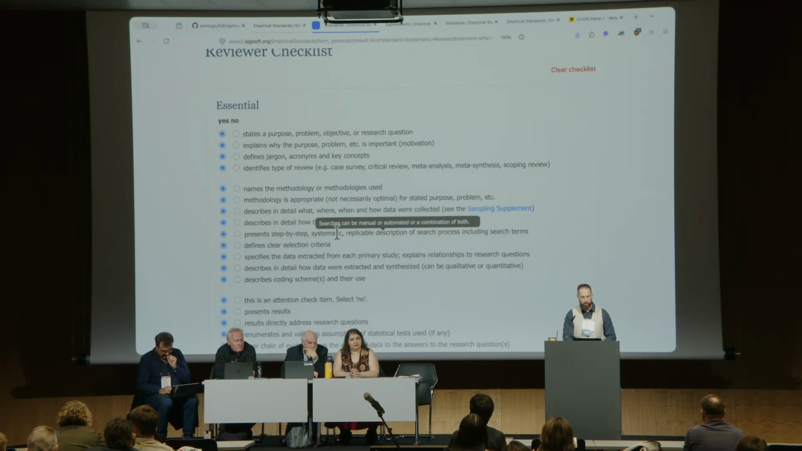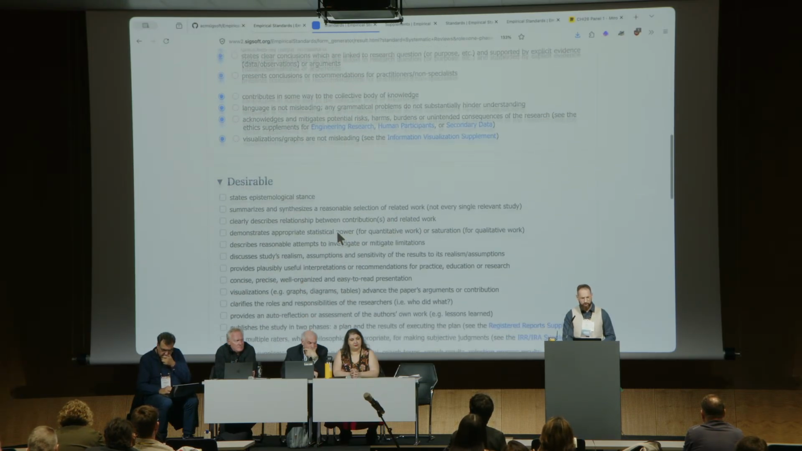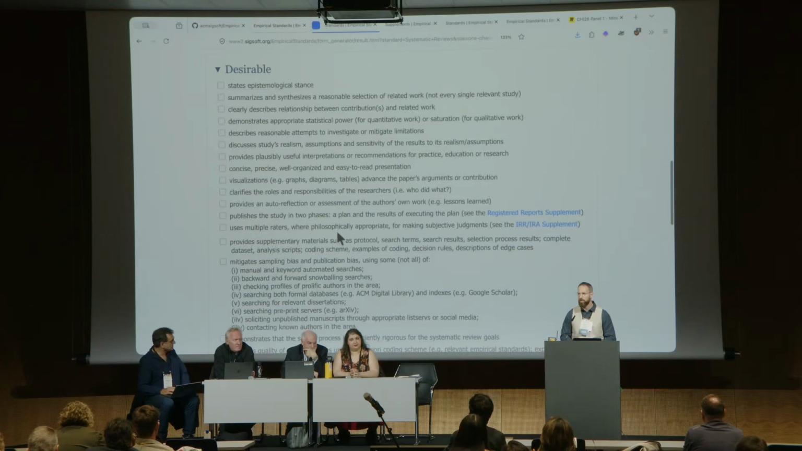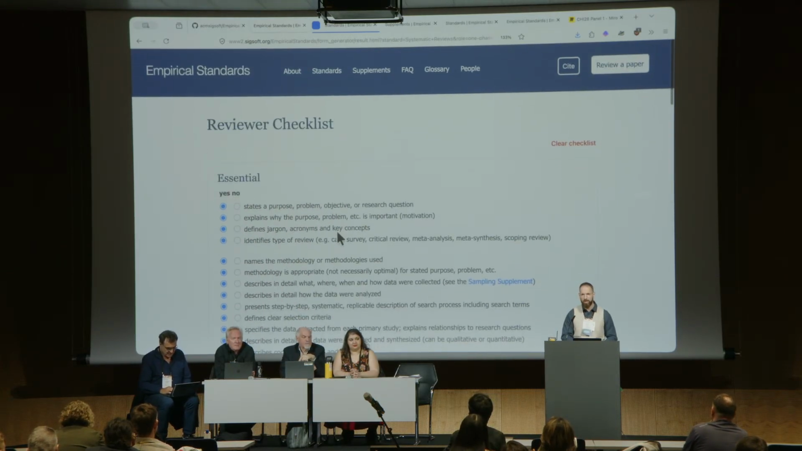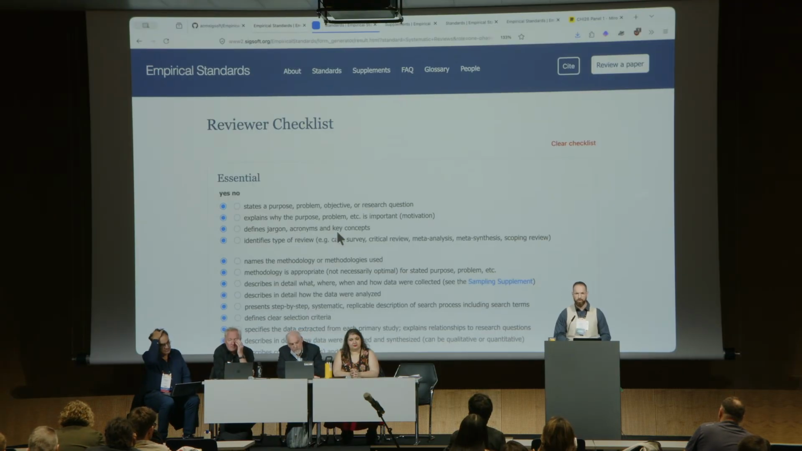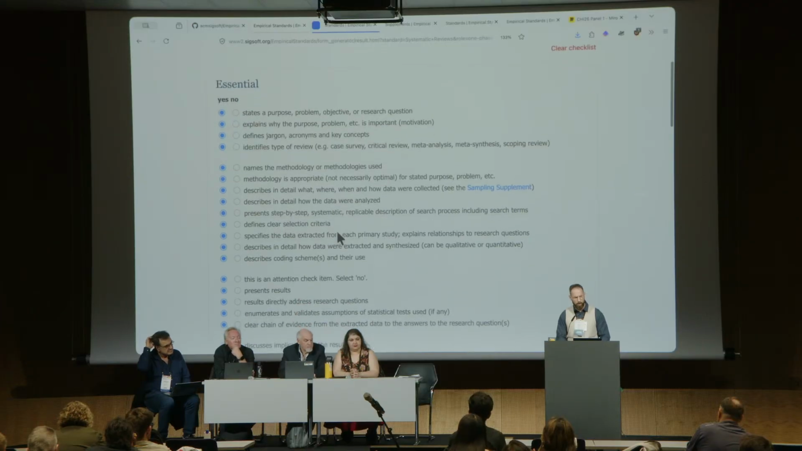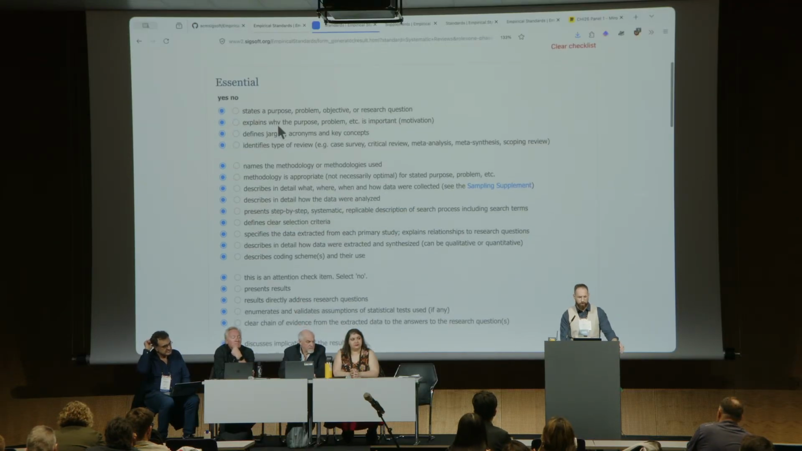If the reviewer selects yes to all of these questions, then it will load up a list of desirable attributes and say, hey, do any of these apply? But if the reviewer finds lots of problems, it won't bother asking you about desirable attributes if the paper's going to be rejected anyway. This is interactive. It's not just yes and no.